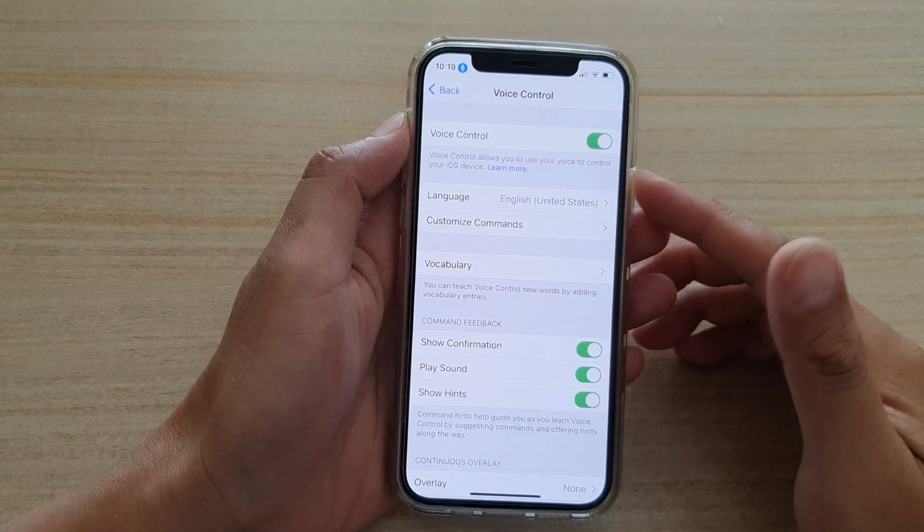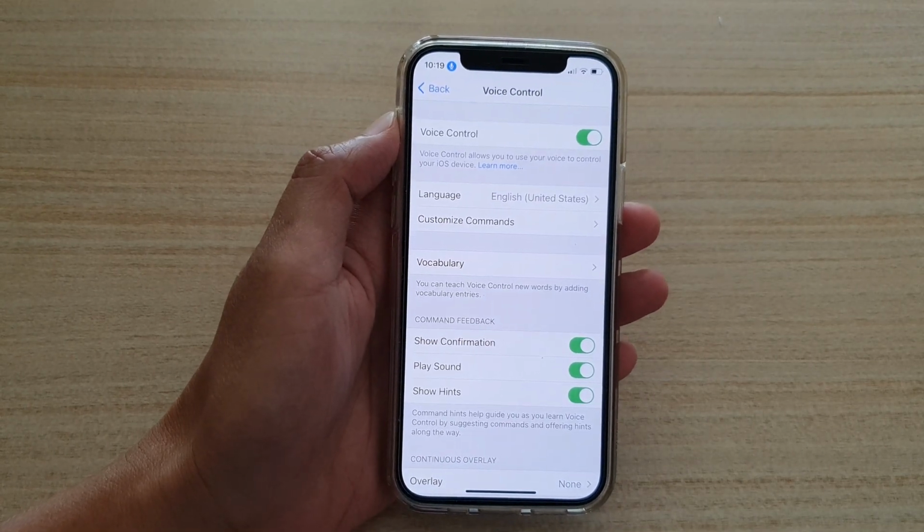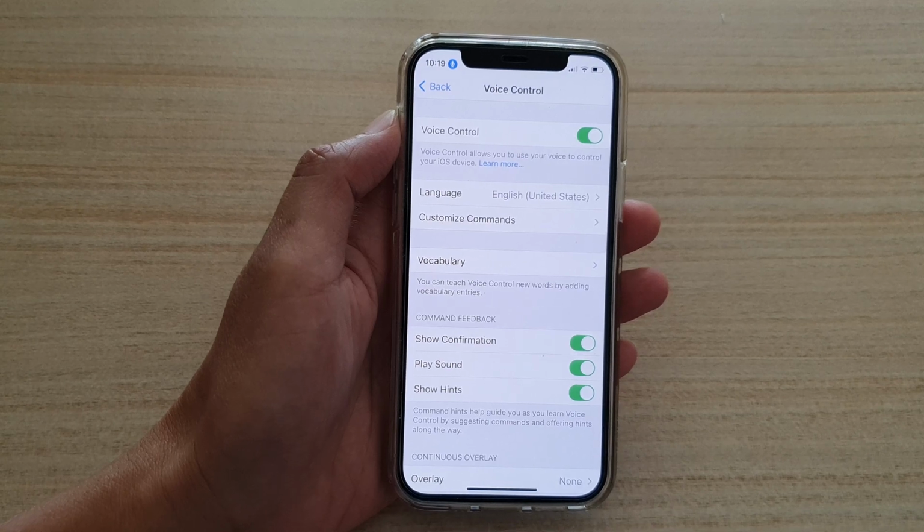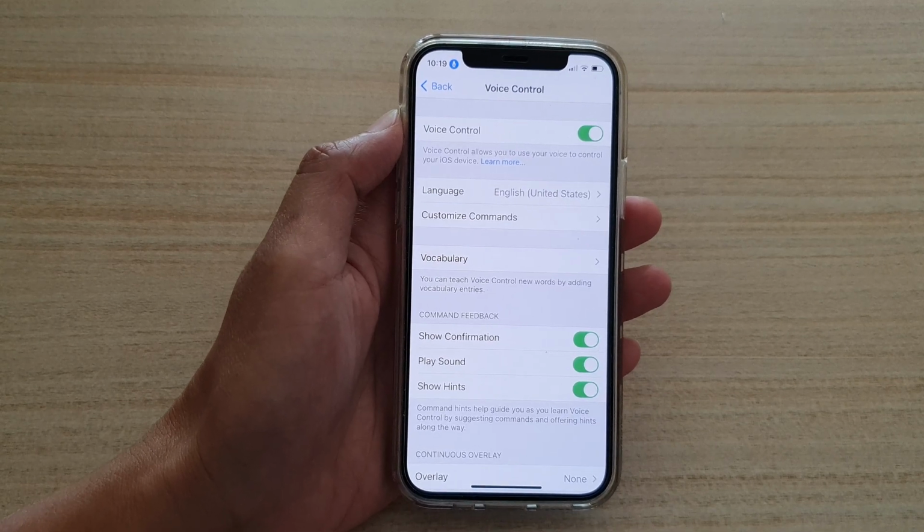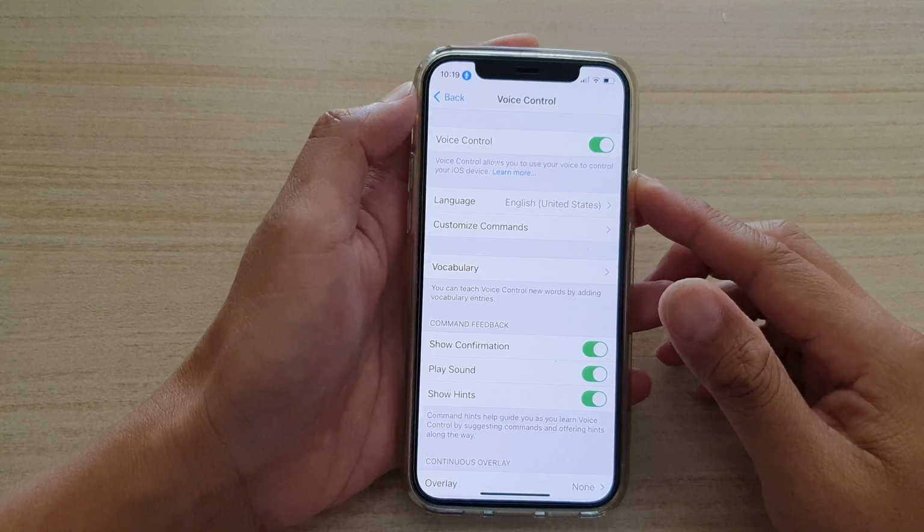Hi, in this video, we're going to take a look at how you can view all your voice control customized commands on your iPhone 12 or the iPhone 12 Pro.